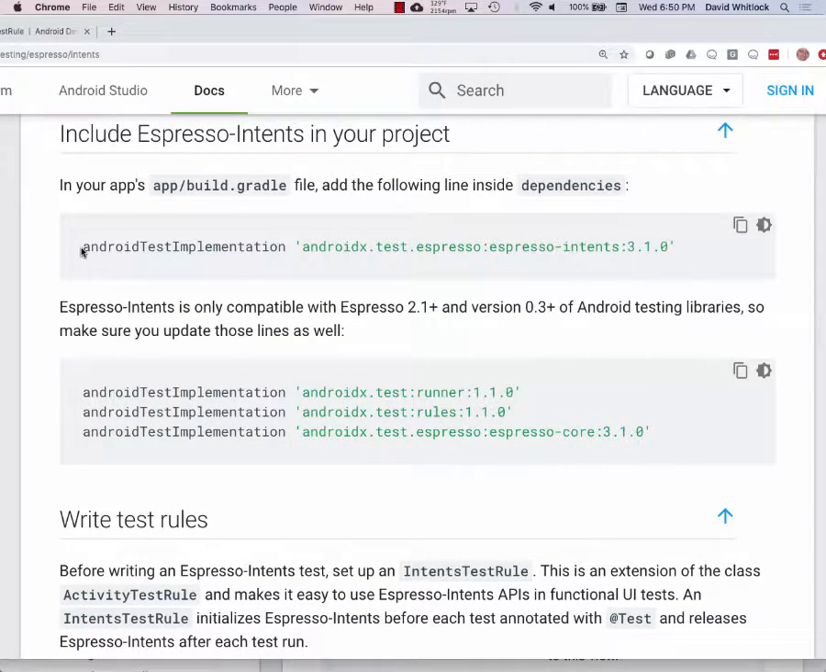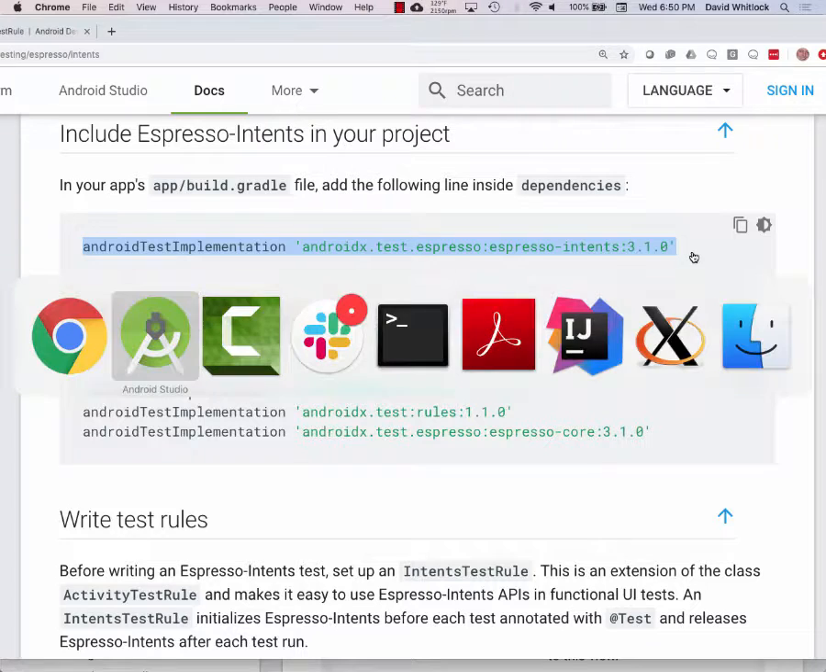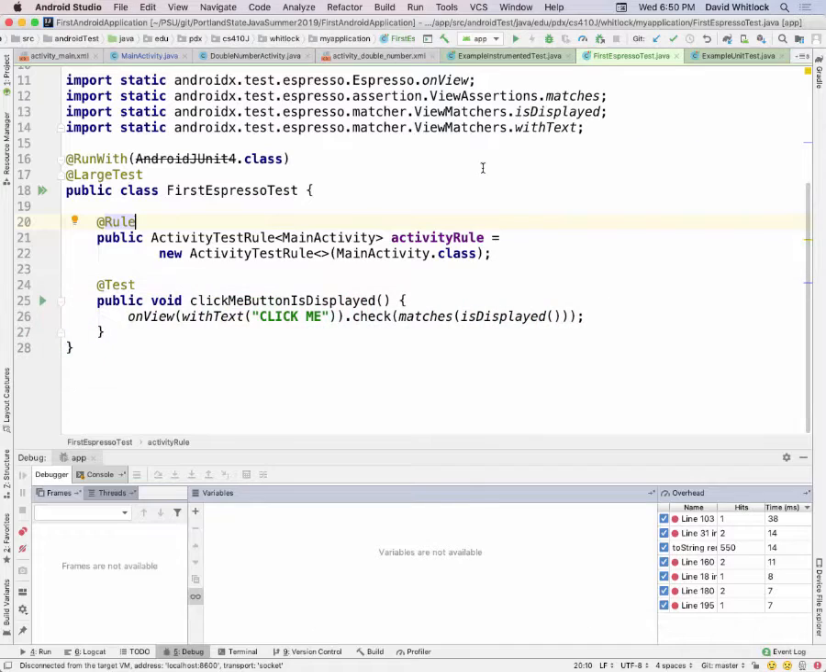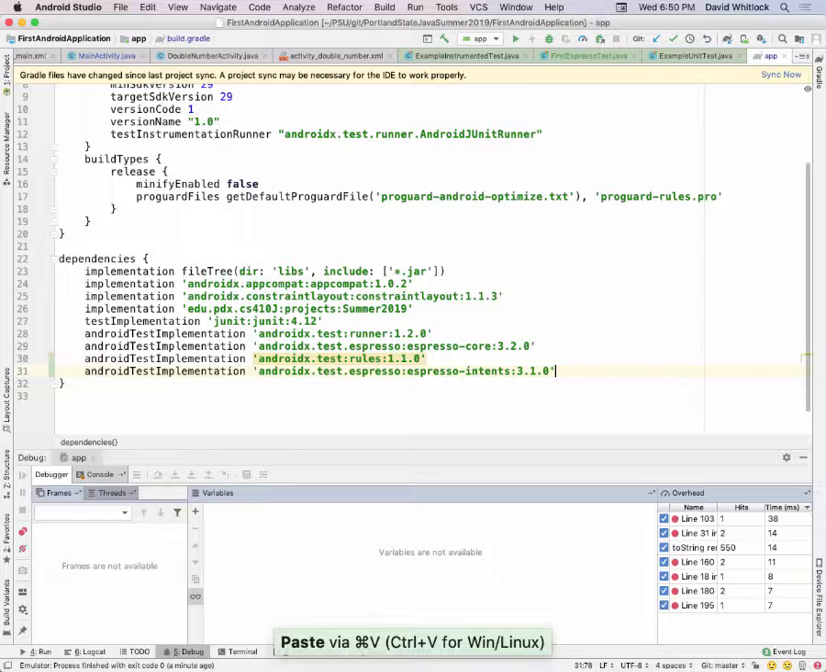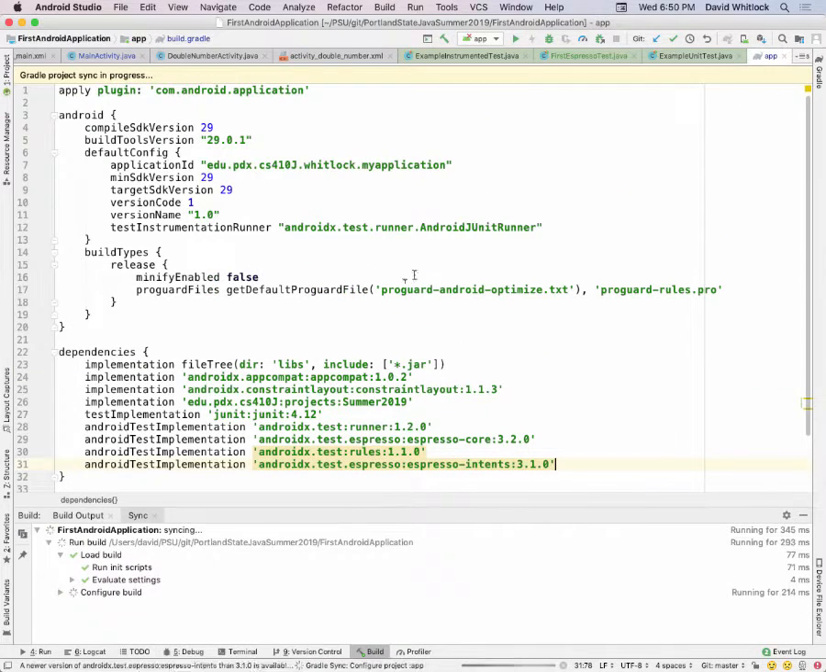So I guess you need to add some more libraries. You need to add this Espresso intents to your app.Gradle. There we go. Dependencies, test implementation. And yes, please sync now.